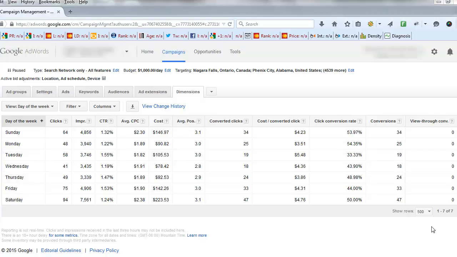In this video we're going to be looking at the Dimensions tab. Now the Dimensions tab is an area in your account that lets you analyse the data in the account from different viewpoints. It's quite unutilized by most advertisers, so by using this data you're going to put yourself at an advantage compared to most advertisers.